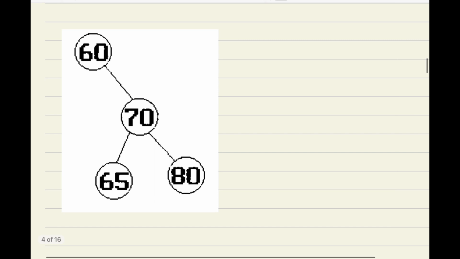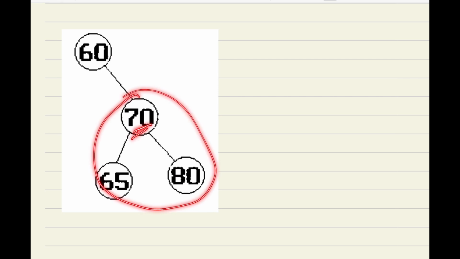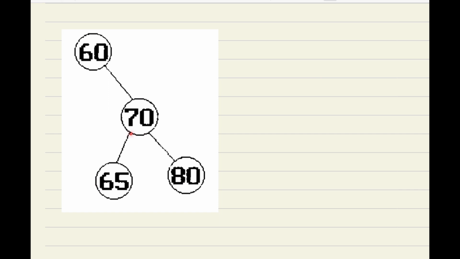Now consider this one. It is 60, then its right child 70, 65, 80. So all are greater than 60. Now consider this part, this subtree 70. On the left side it is 65, which is less than 70, and on the right side it is 80, which is greater than 70. So left side always chotu, right side always motu.